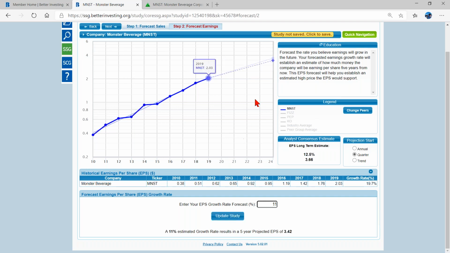And I'm going to update my study and we will see our dotted line go right up to the right. And there we have it. And so now when we look at that figure, that 11% growth rate equates to a $3.42 future earnings per share. Now at this point, well, no, I'm going to hold this thought in my head.